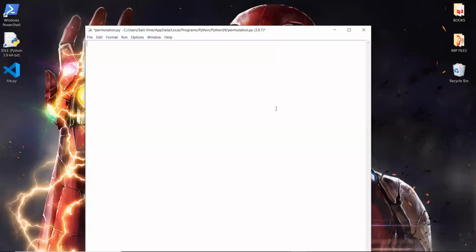Hi guys, today we're going to see how to print permutations of a string and a list. So permutations are the ways of arranging a set. So first of all, we will import a library, a module called itertools.